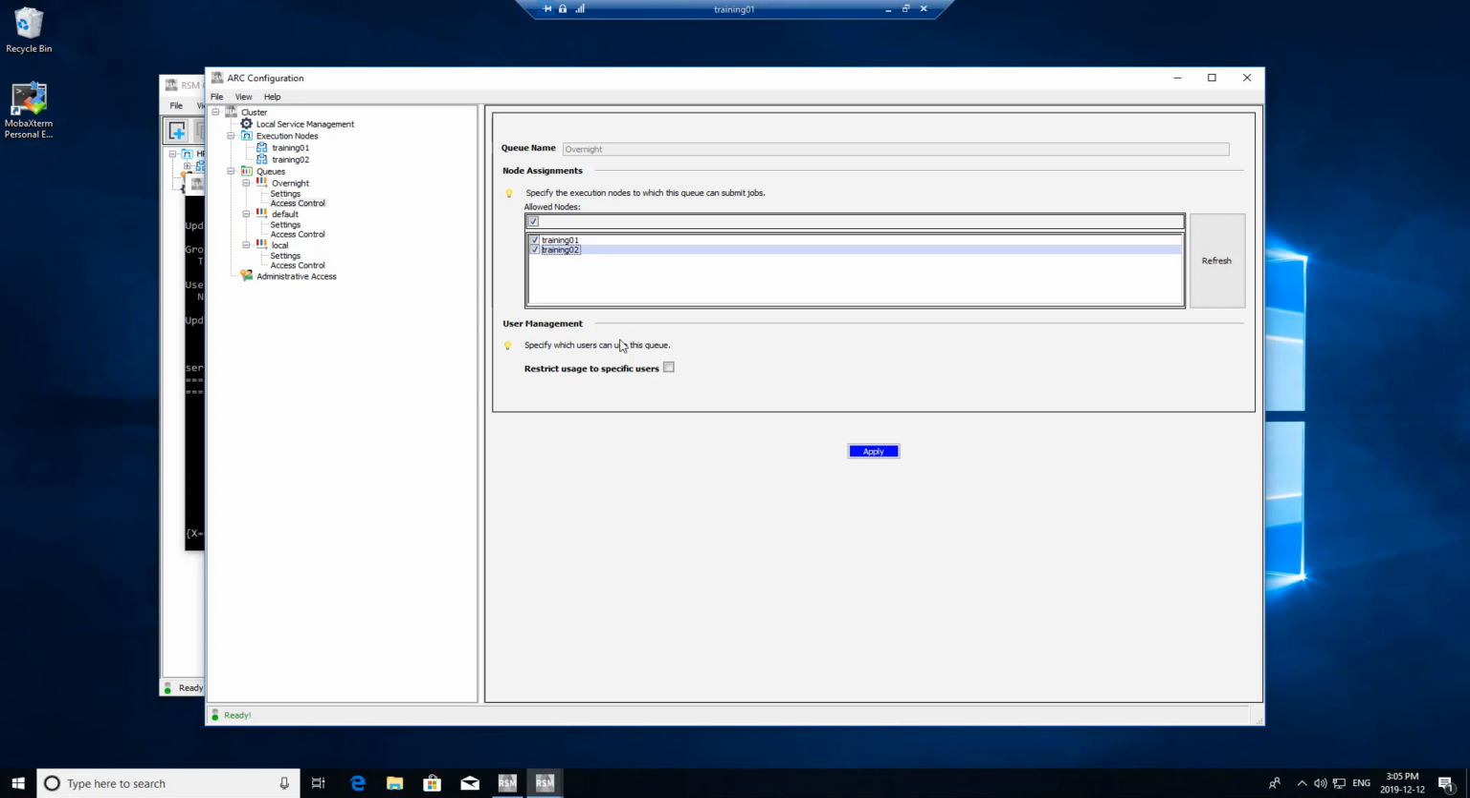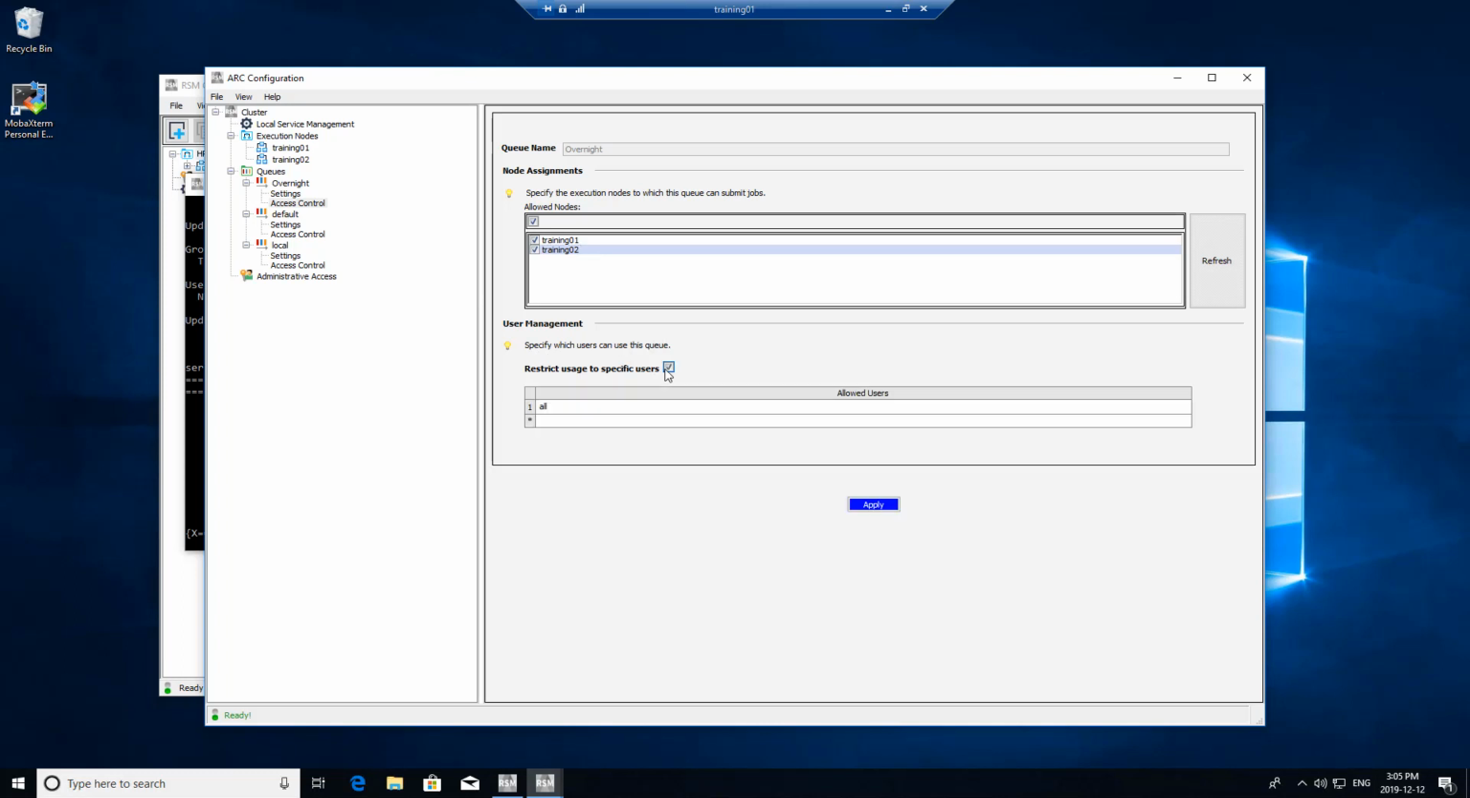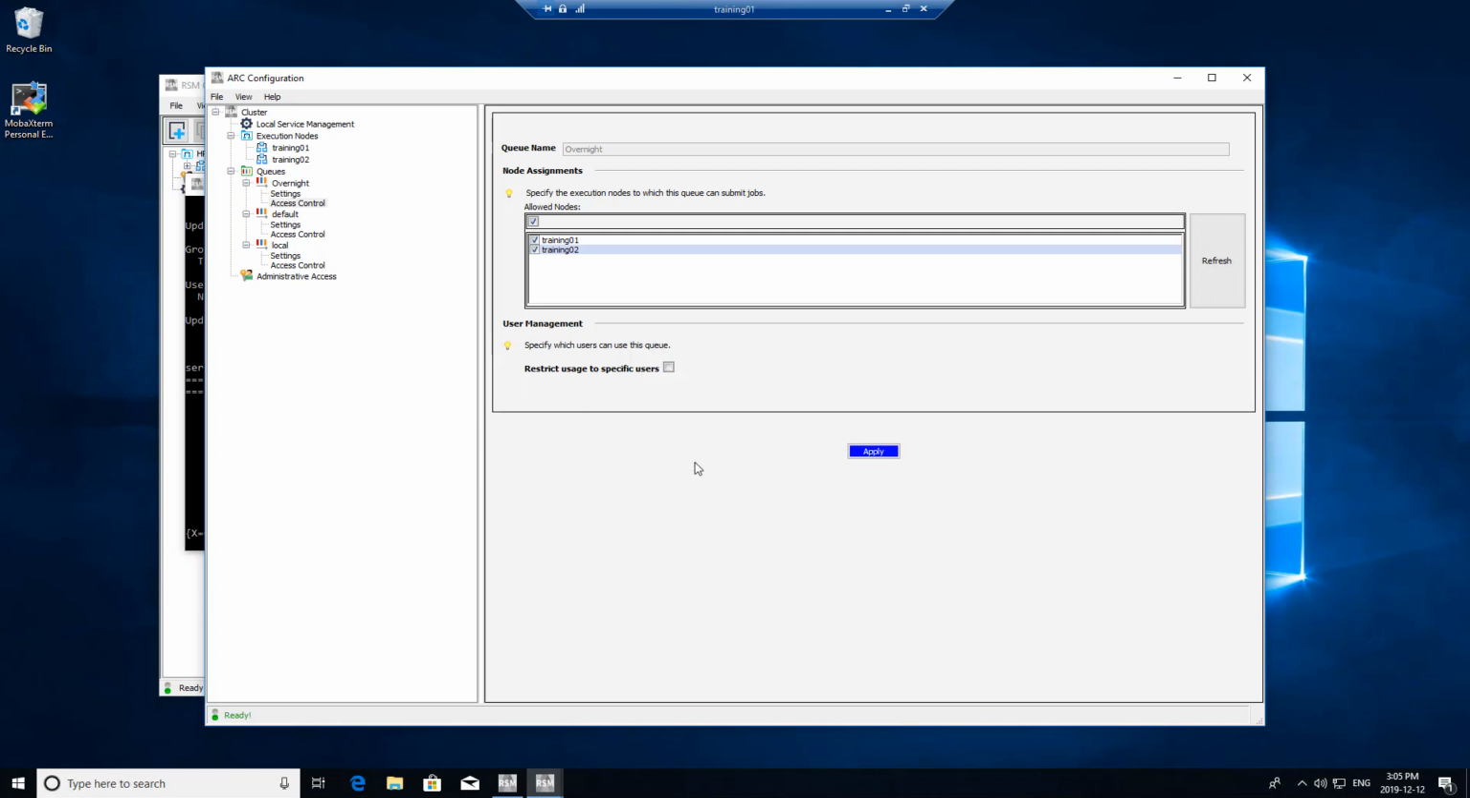The last setting here is if I want to restrict usage to specific users. You can also create queues here that are for specific people, or you only want to allow specific people to submit to this queue, in which case you could enter their user credentials here. I'm going to leave this open to all, so I'm not going to restrict any usage. And then apply, and that has been saved.